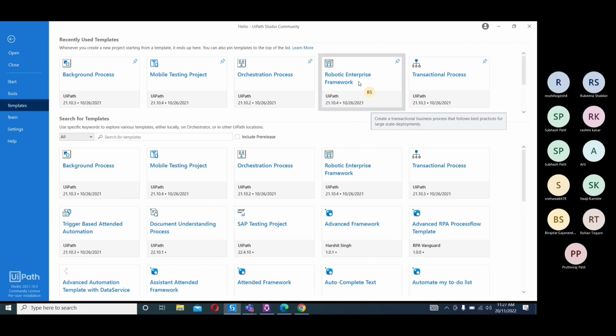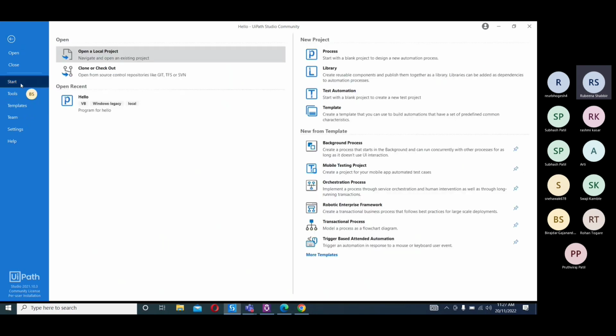Actually, I'm not having these templates also. You have this template option here? No, I don't have it, and even in the Start option, under New Project, I don't have the templates option. New from Template is there, but the templates in New Project are not there. Okay, no problem.